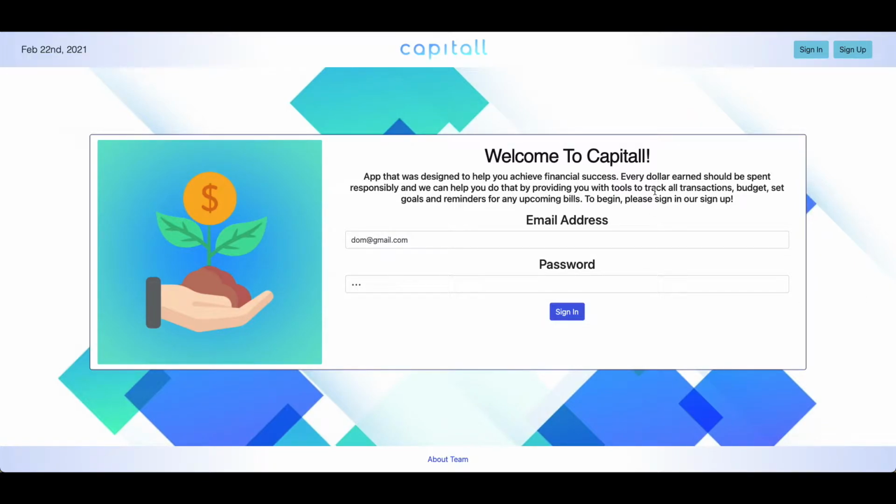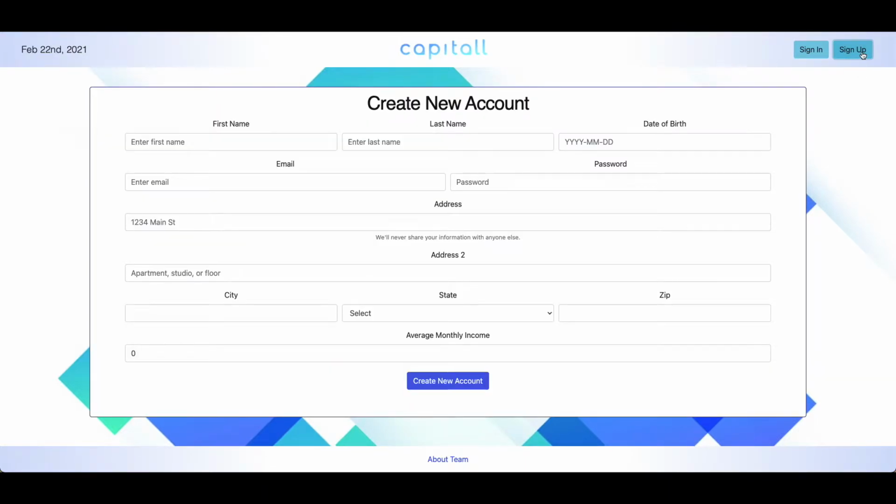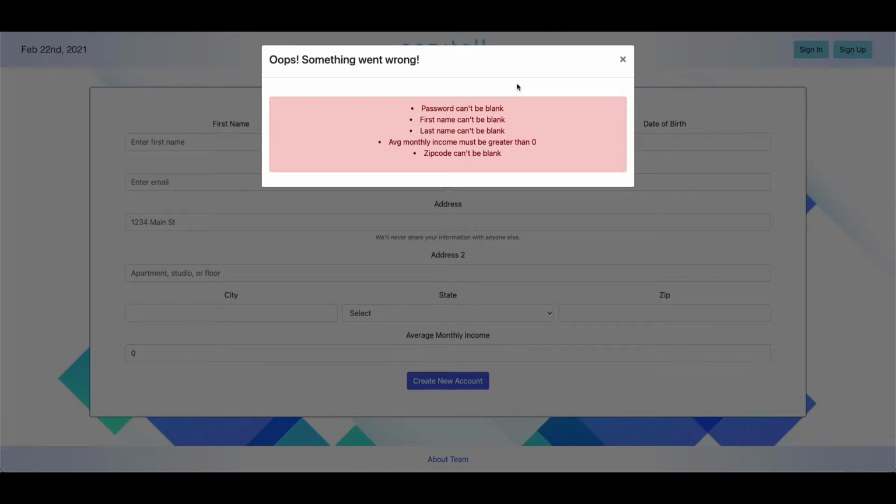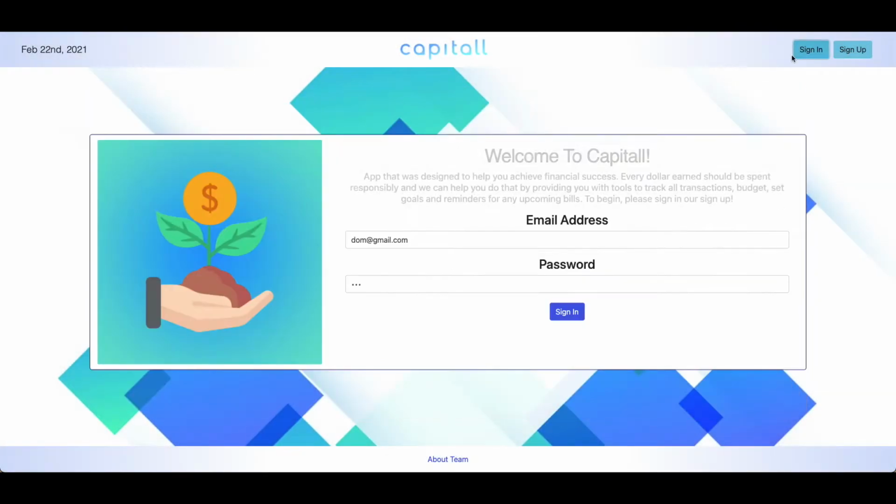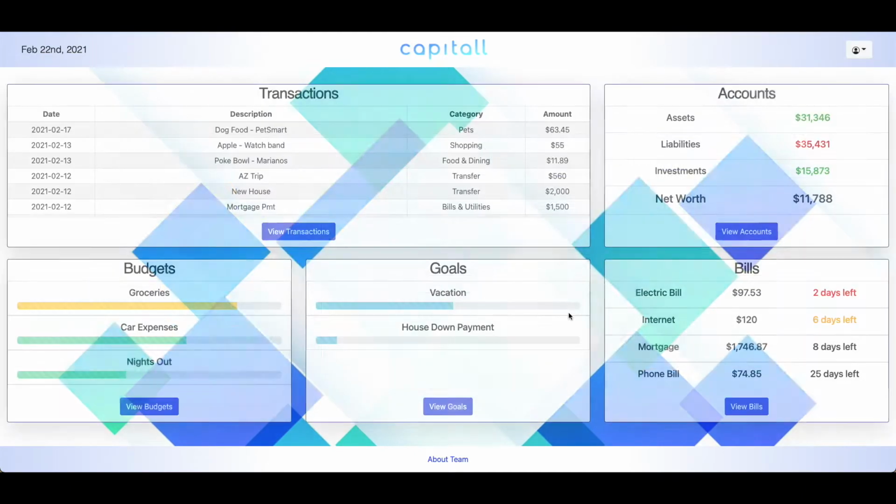So this is the home page of Capitall. The user has the ability to sign in if they are an existing user, but we also have the sign up form right over here. We do require certain information from the user, so we cannot just create an empty account. We do have back-end validation set for this application throughout. But for the sake of this demonstration, I'd like to just jump into the sign-in account.